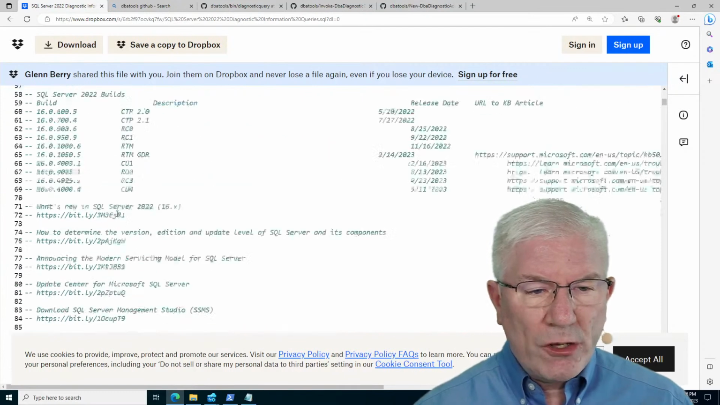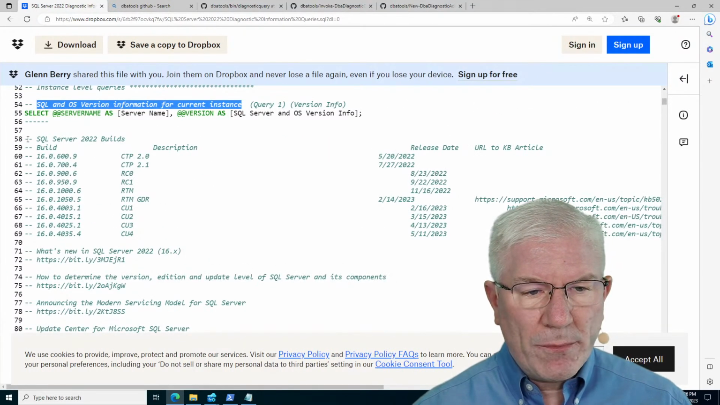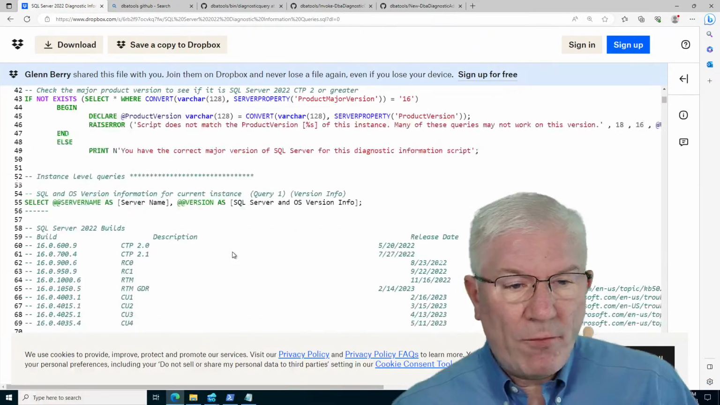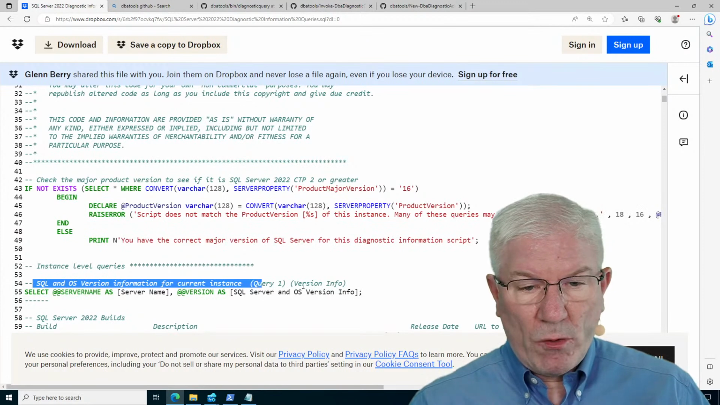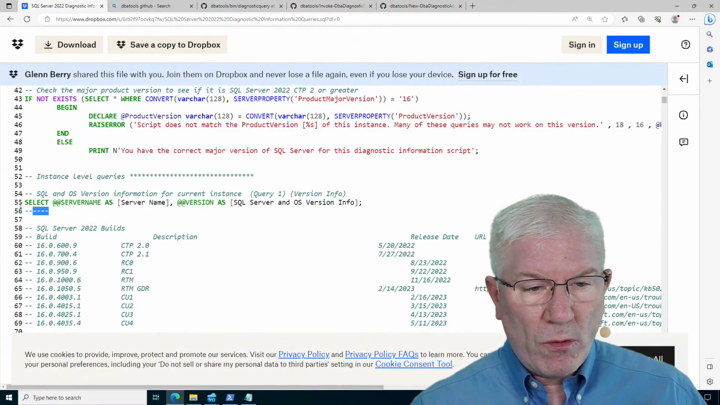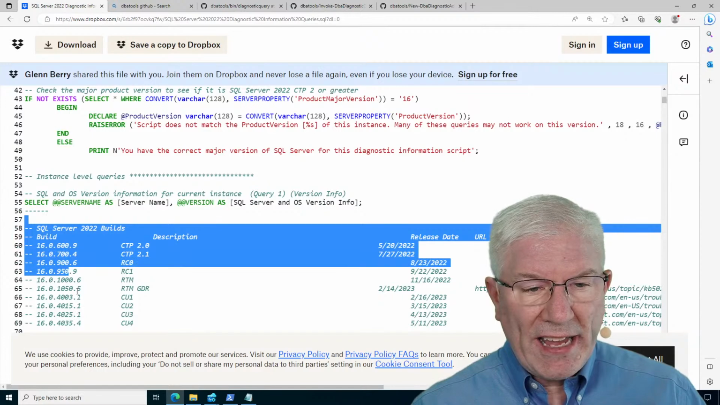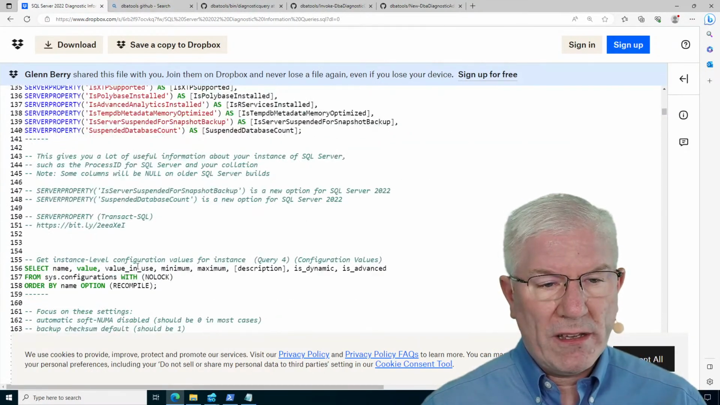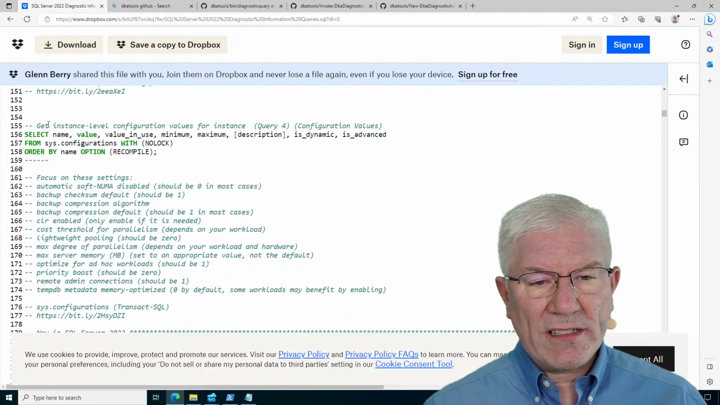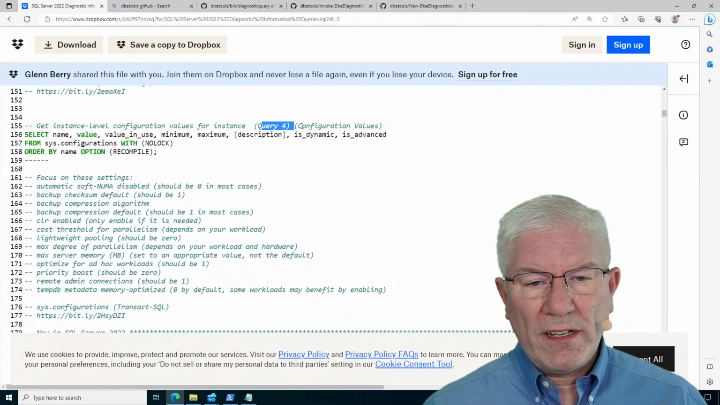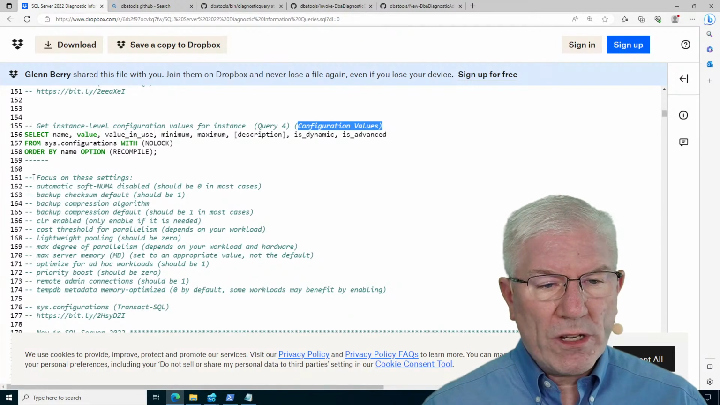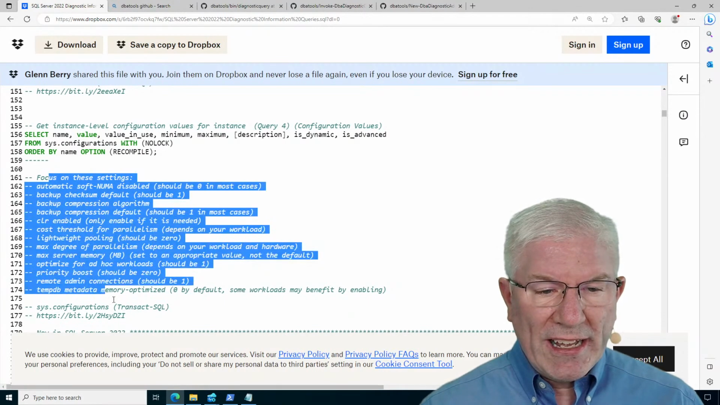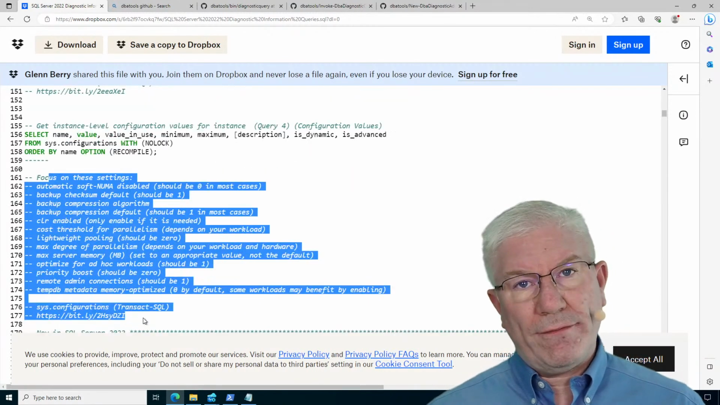The one thing I'd like to do here is this stuff. I'd like to put this stuff somewhere, because the format is basically the title and the query number, and then the query, and then data about the query. So what you should know. In this one, it's not too easy. In this one, it does. So if you get instance level configuration values, query 4, configuration values, and then it says focus on these settings: automatic soft NUMA, backup checksum. This is important information if you're using them yourself.